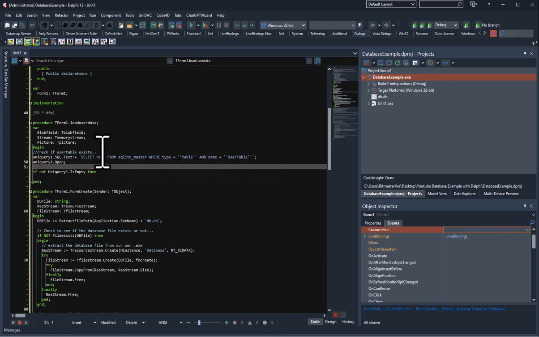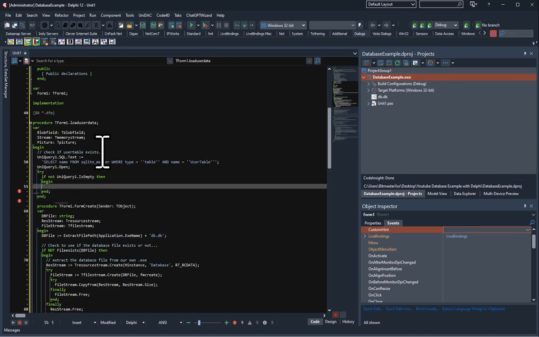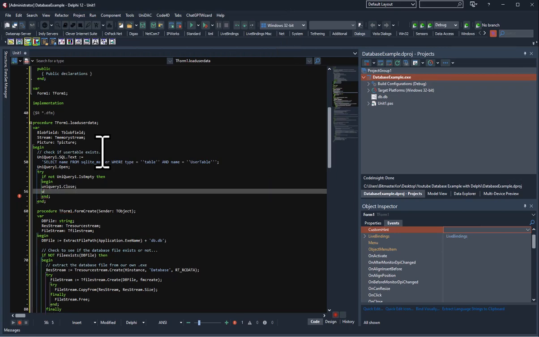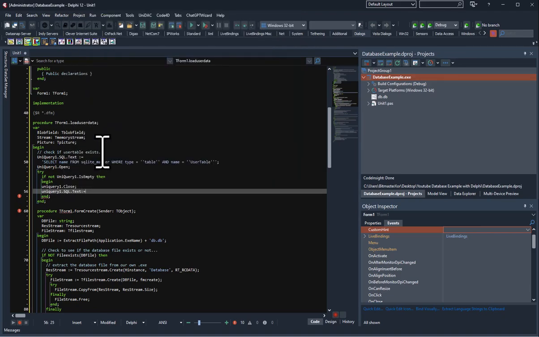So now we're going to try doing this. We're going to try if the UniQuery is not empty, then begin, and we can do something in here. So now UniQuery1.Close. Then we're going to say UniQuery1.SQL.Text is going to be equivalent to select all from user table. We're going to limit it to 1 because we only have one person in there anyway.